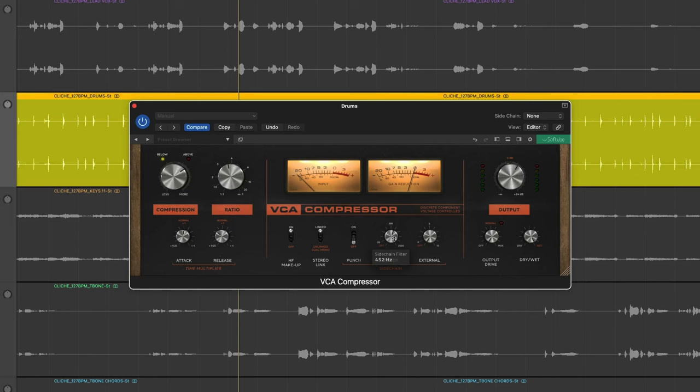The kick isn't triggering any compression at all. Whereas if I set it back to zero, you can see the kick is still triggering compression. So if we move over to our vocal channel, you can hear that it's super transparent.